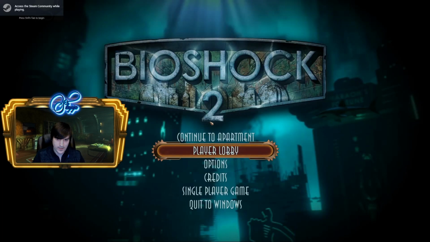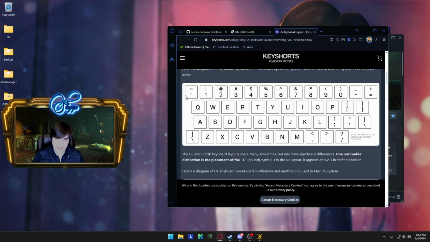And next is an important step. As you're loading in, you get to the main menu. You want to press the tilde key, which is this right here, as you're in the main menu. So I'm going to press it now. This is what activates the DLC.